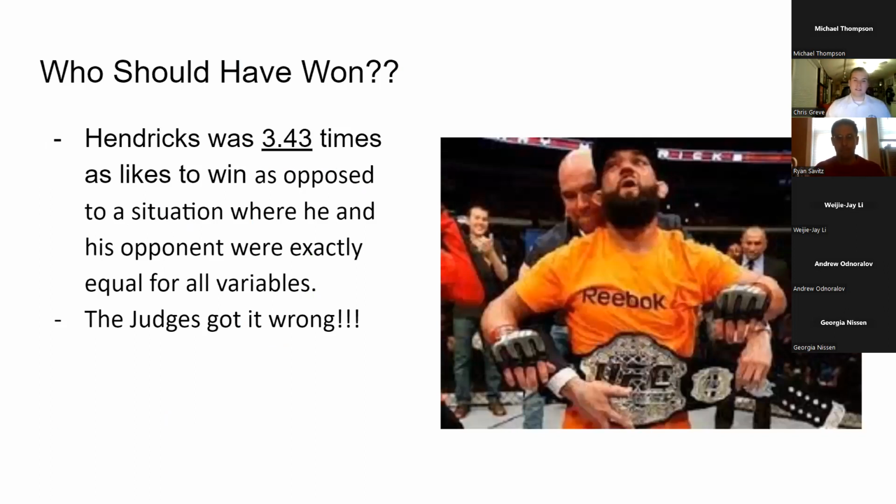So basically, this leads to Hendricks, as he said, being 3.43 times more likely, and we can conclude that the judges got this one wrong based on all those variables. If you take the names away and just look at the numbers and look at the total match instead of the individual rounds, Hendricks put on a better performance. His stats are better to predict a winner, and they indicated that he was more likely to win here.